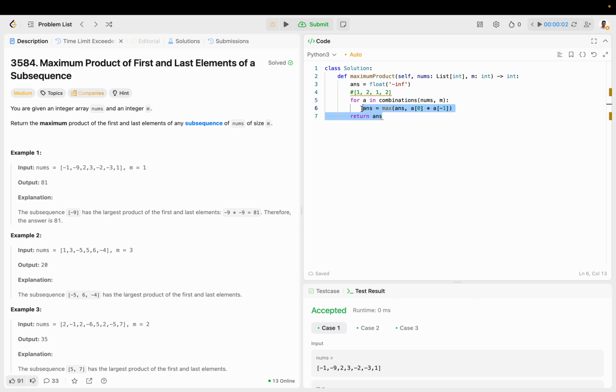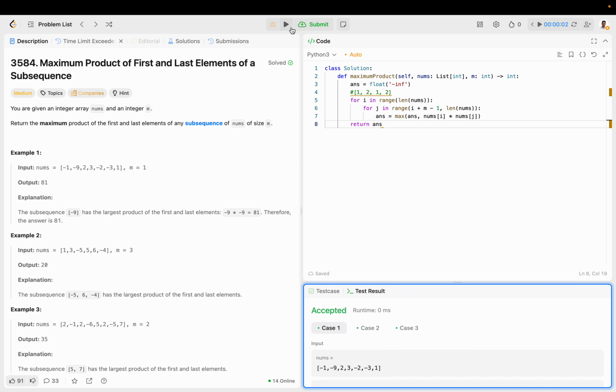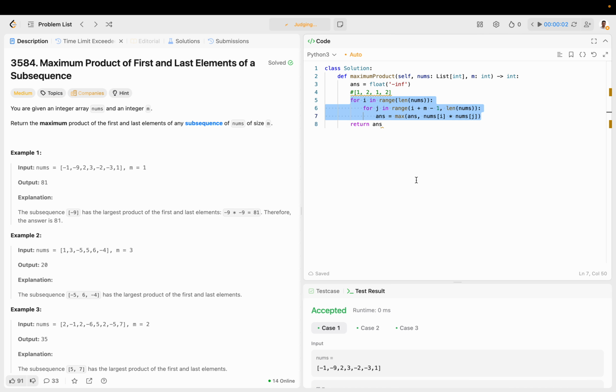So basically what I figured out was just go loop through i, and for j in range i plus m minus 1 to length of nums, and then you can do the same thing. So this is a little bit better, nums of i times nums of j, and then you just return answer at the end. Okay, so this is still n squared.